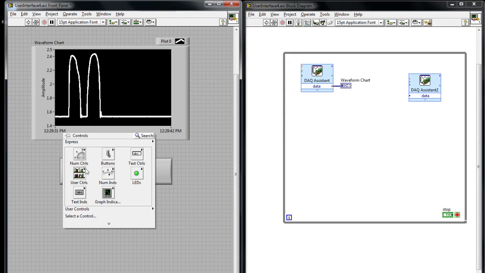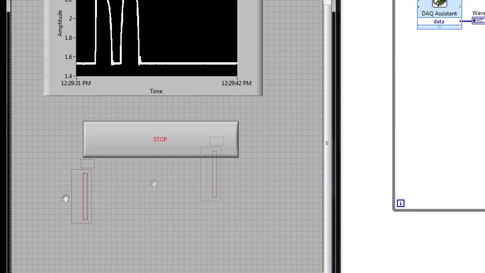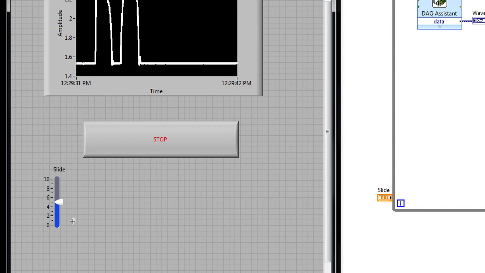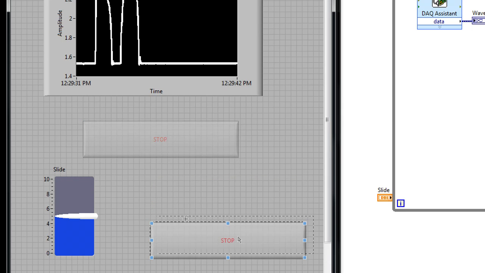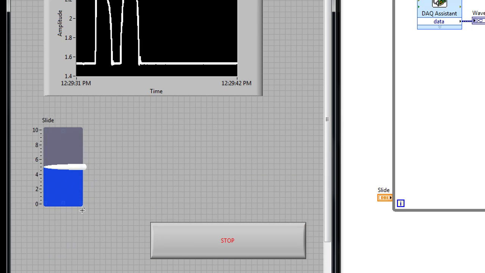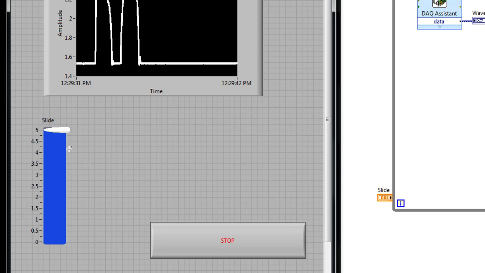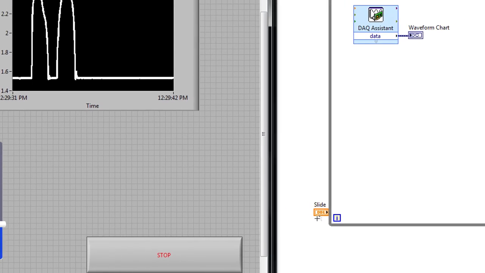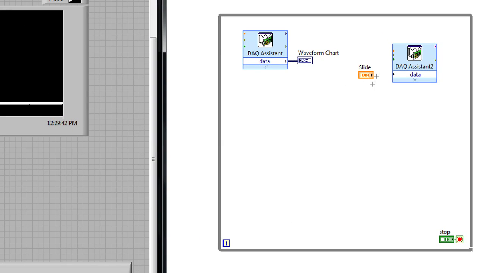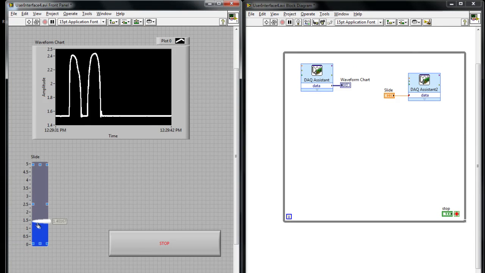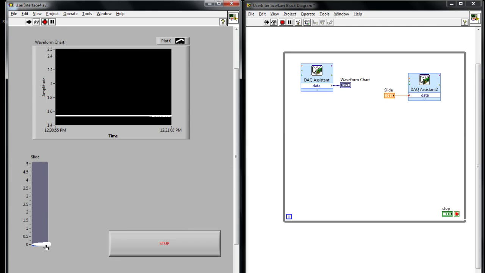And now I want to have some control in order to send that output value. So I'm going to drop down a slide controller on the front panel. I can resize the front panel here to move things around. And I'm going to set the minimum and maximum values from 0 to 5 volts. I can then, on my block diagram, wire the output of that slide over to the data input terminal for my output. And now when I hit run, I can update values of that output channel and move the fan.